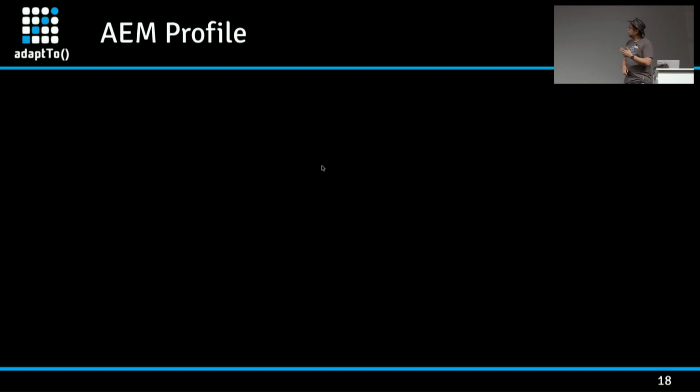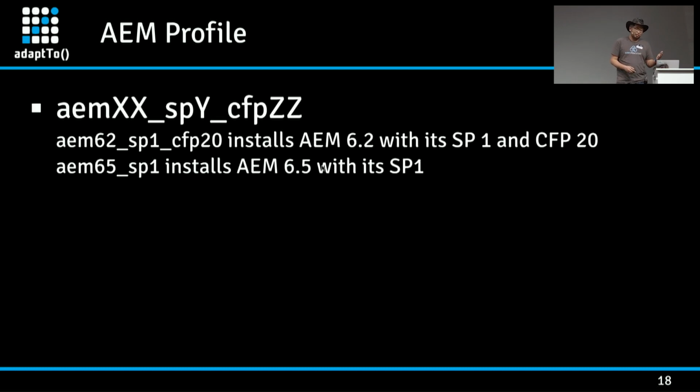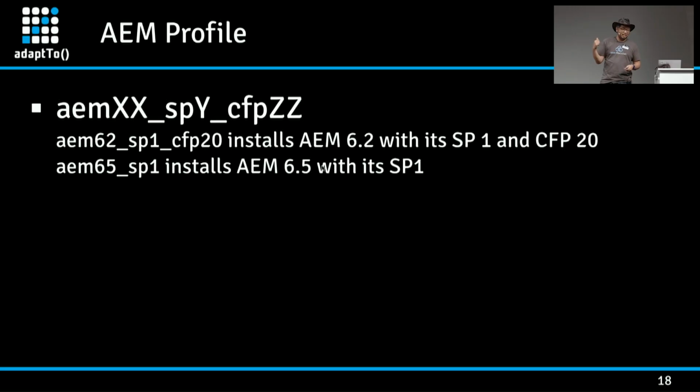The other thing that we introduced is this notion of AEM profile. The format looks like this: AEM, then service pack number and cumulative fix pack number. The idea is to simplify how users specify what AEM version, with service pack level and the various hotfixes that they want to have within the environment. So this ends up as just a YAML configuration value.